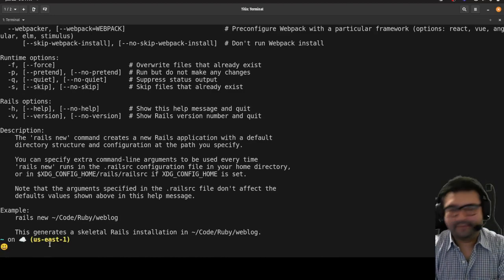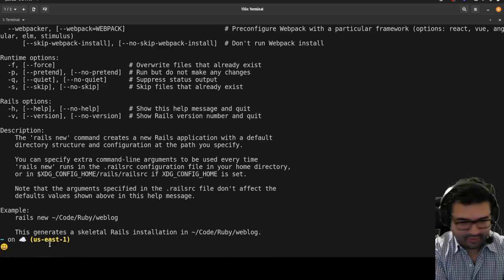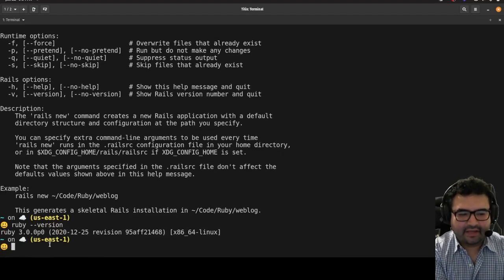Okay, the other really useful flag that's almost always on every program is --version. So again, I can type in ruby --version. Any of these double dashes are called flags. So --version, rails --version.